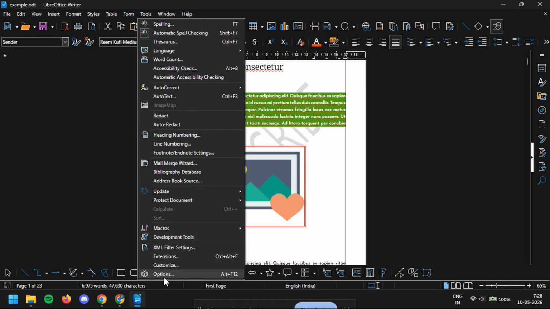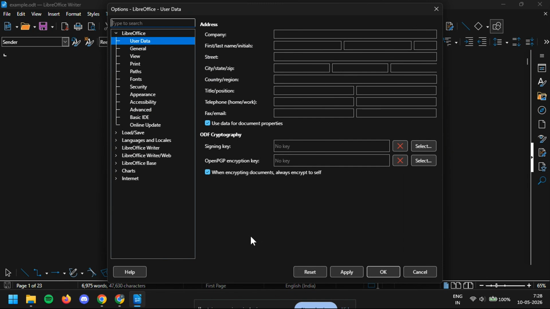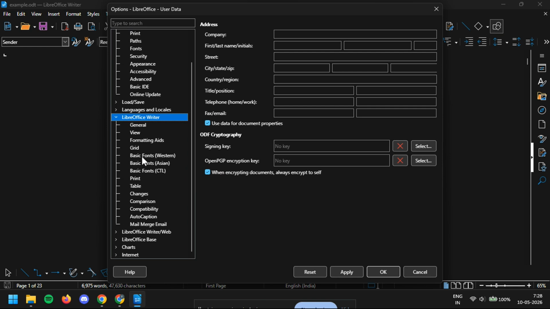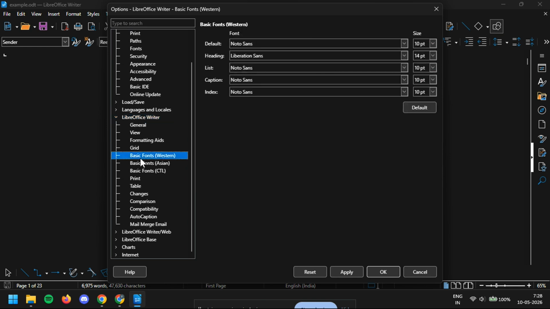The Options window is where you can control settings for the entire LibreOffice application, including Writer-specific defaults. Now, in the left-hand panel, look for LibreOffice Writer. Expand that section if needed, and then click on Basic Fonts Western. This is the area that controls the default font settings used in new documents for Western language text.